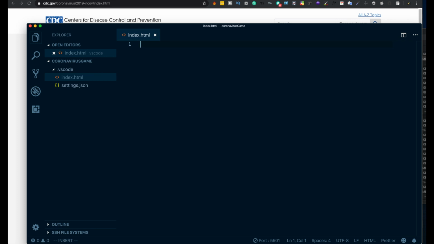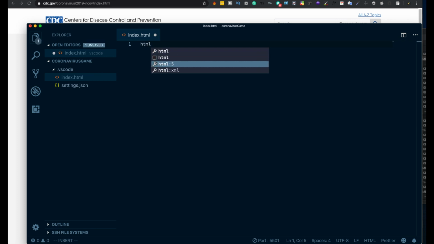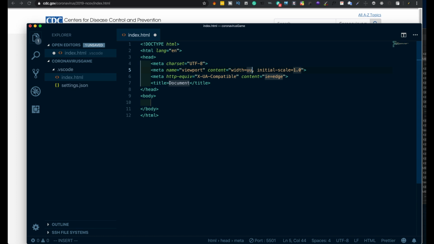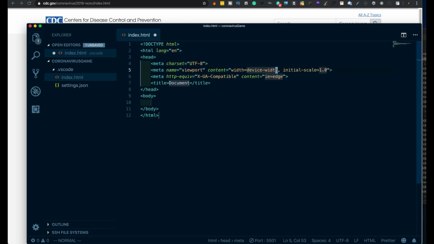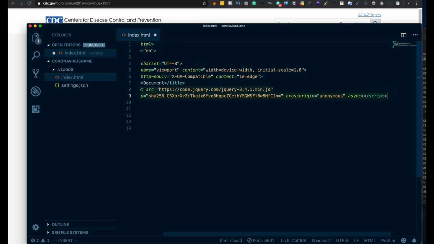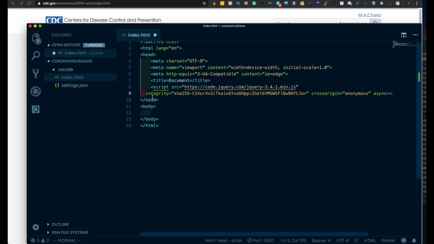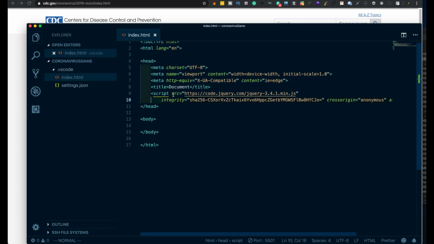You could either do HTML5, which will create that, or you could do the exclamation. And then this is jQuery, so just save that. I'll leave the link to all the code in the description as well.